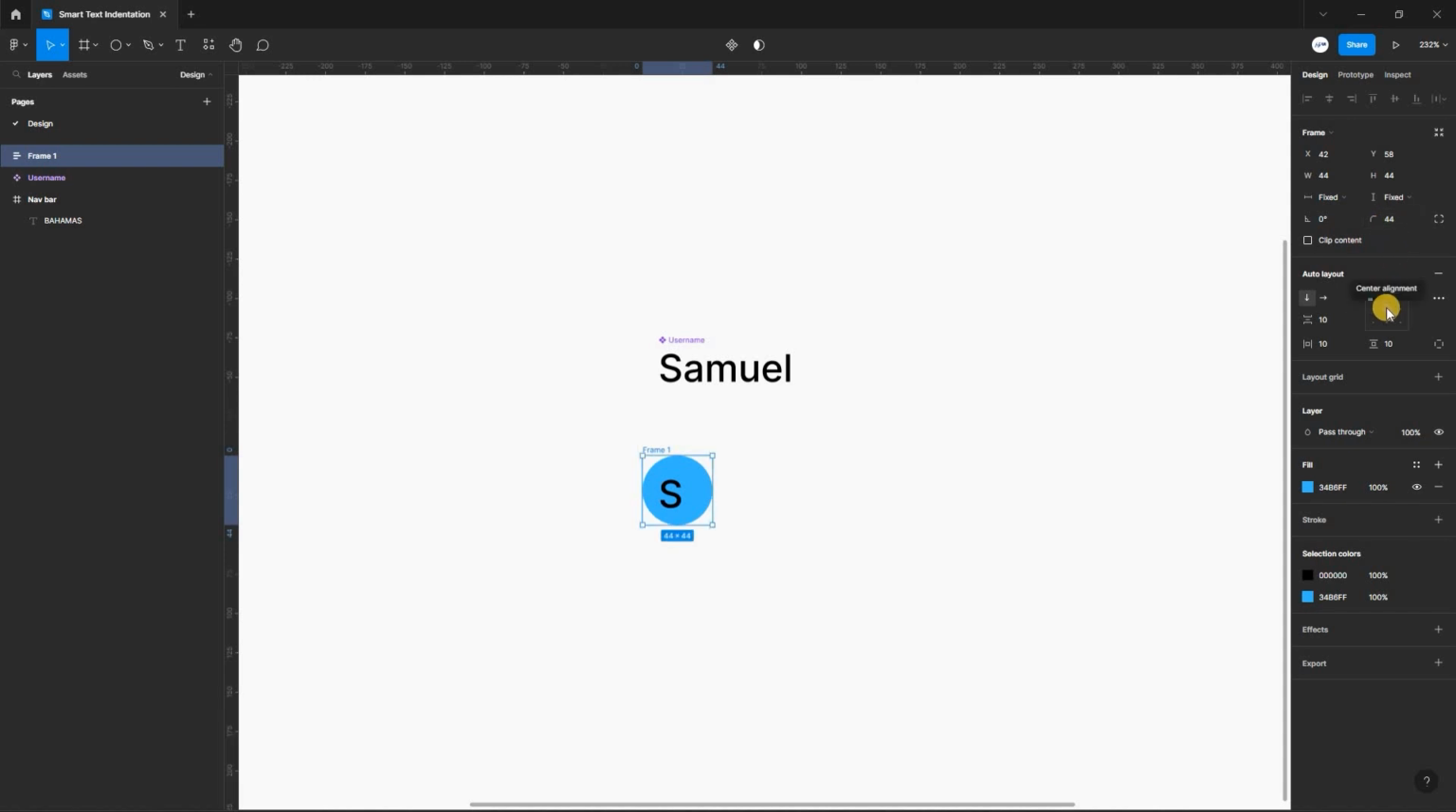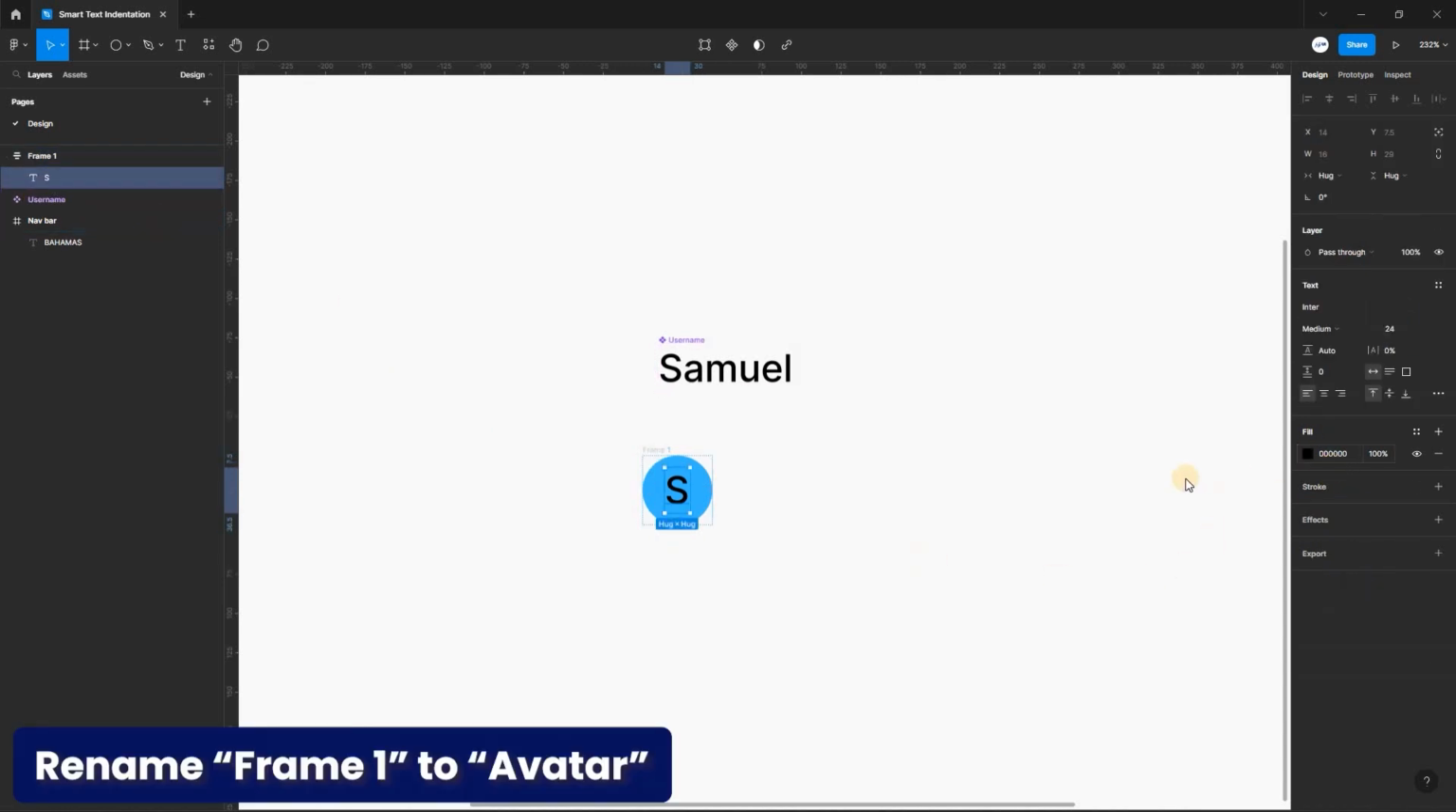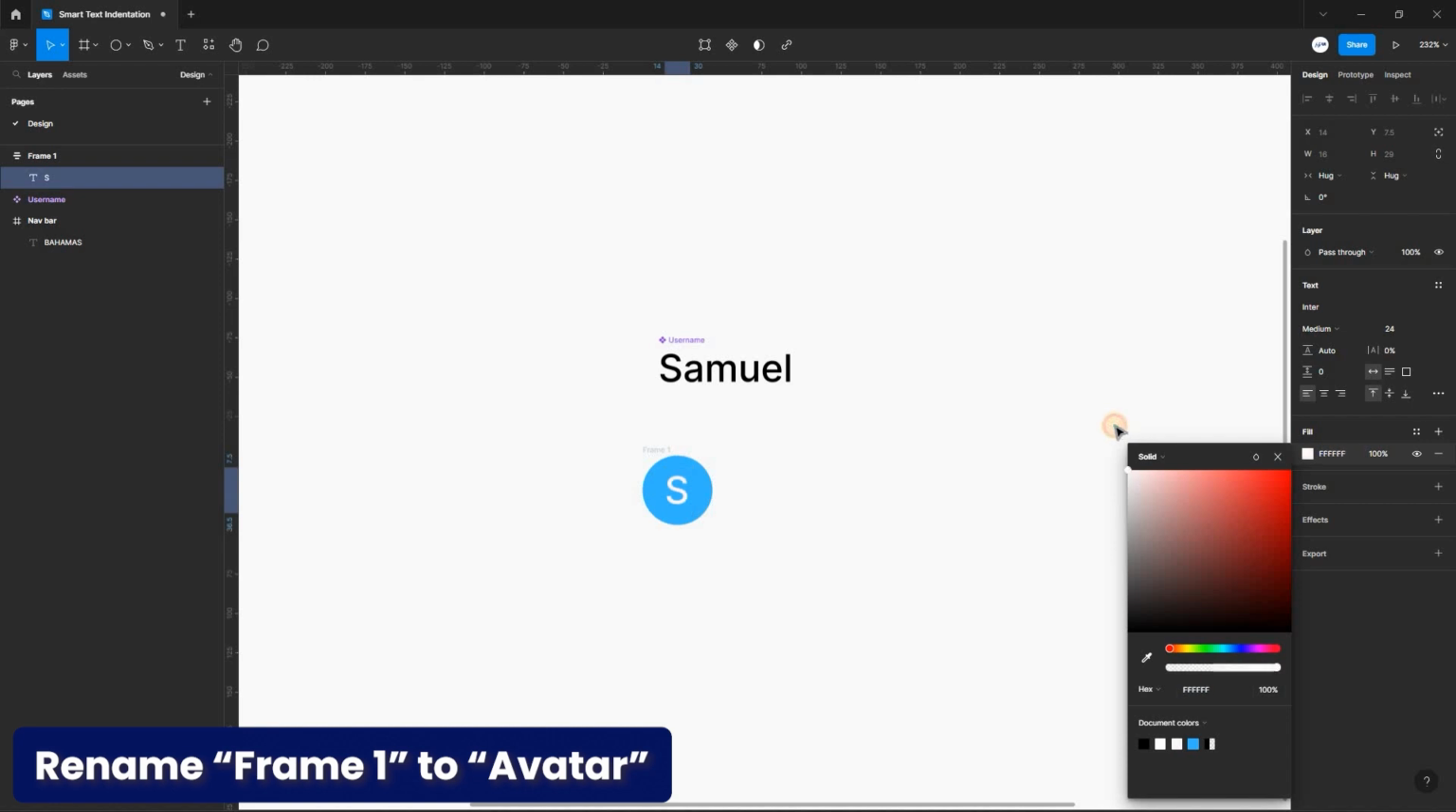At the auto layout panel, position the content in the middle, and while you are at it, change the text color to white. Rename frame 1 to avatar.